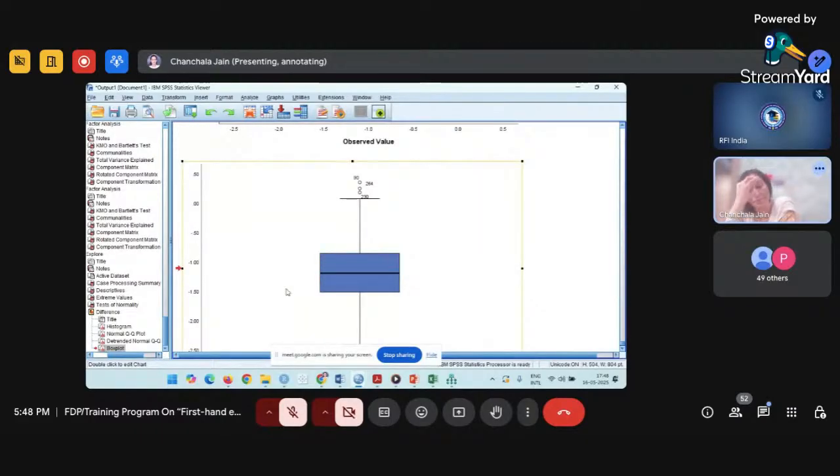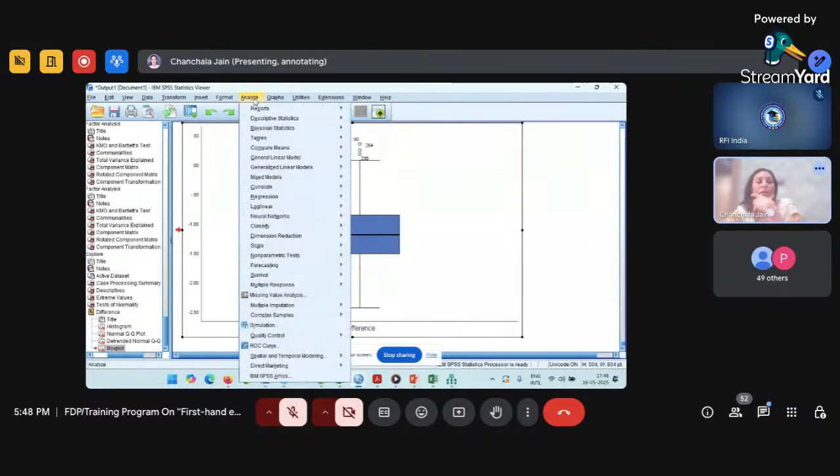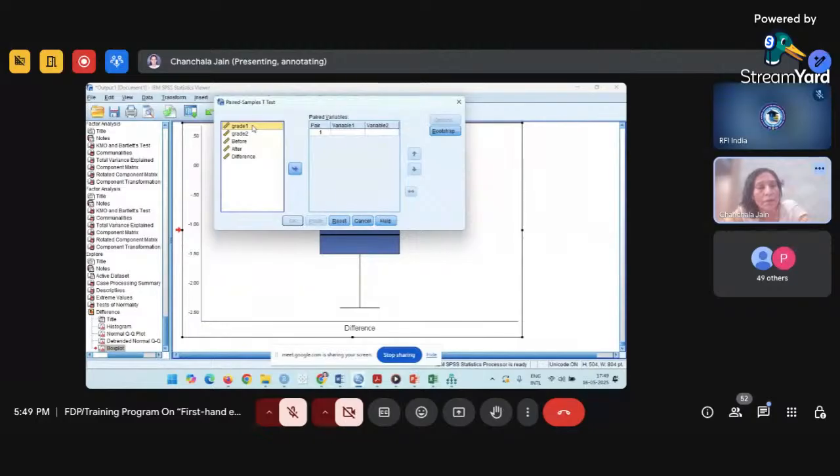Friends, done? Yes, ma'am. Now, I think we have checked assumptions. We'll go to perform the paired sample test. So go to Analyze, select Compare Means, and then Paired Samples T Test. Select this. Done? Now shift grade 1 into the variable 1 box using the arrow key, and grade 2 into the variable 2 box. Done? Now nothing else we need to do. Click on OK to get the output.